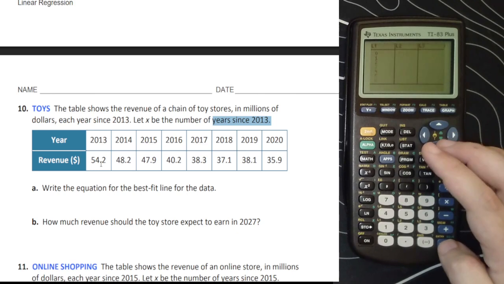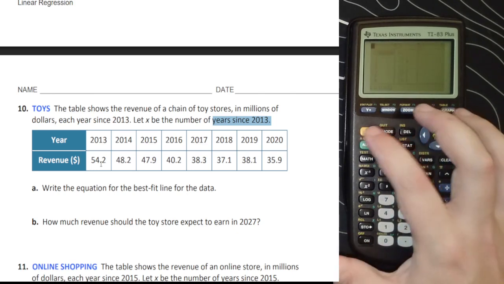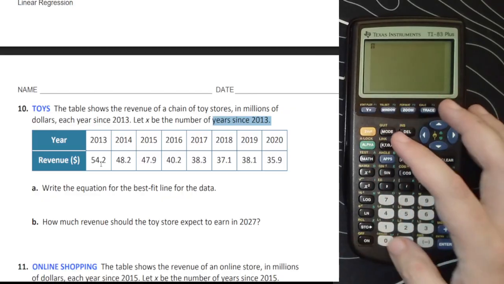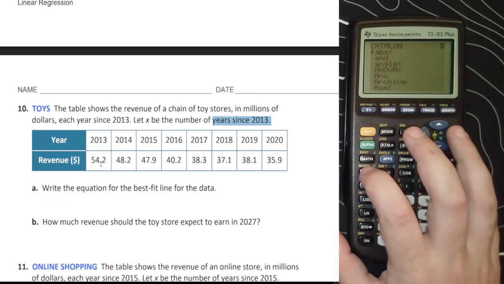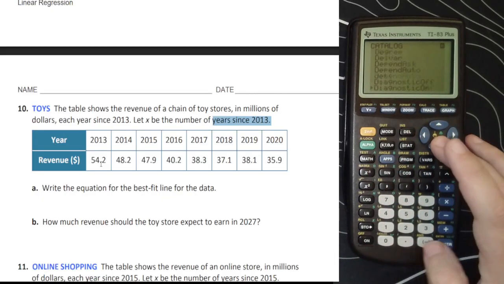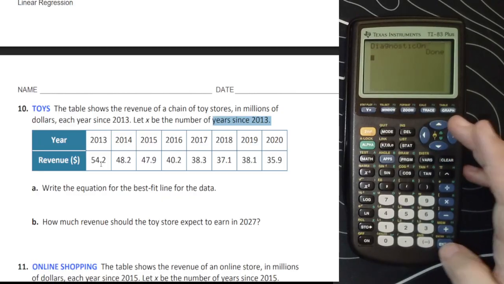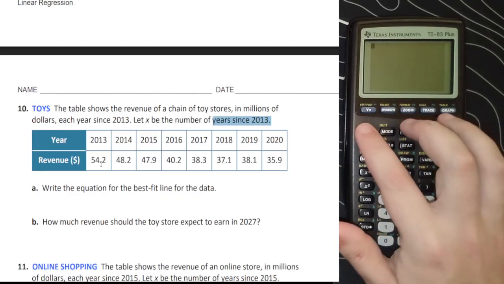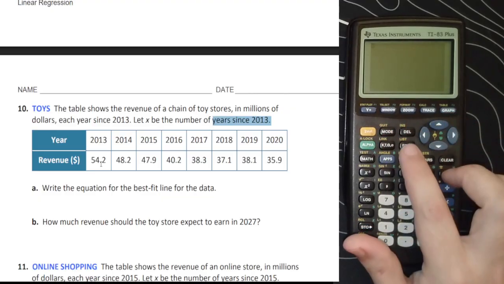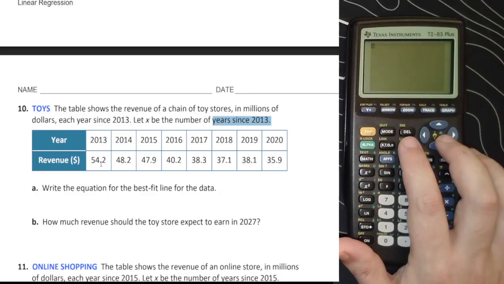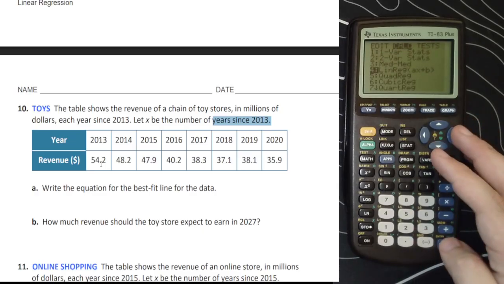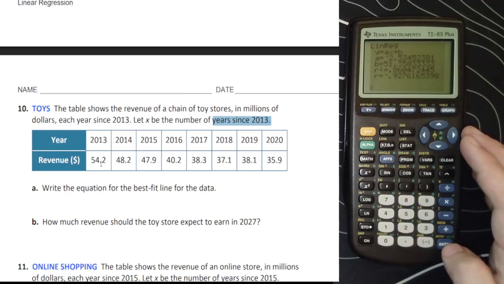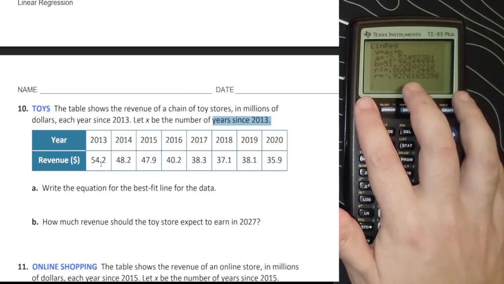I'm going to troubleshoot. I'm going to go to my diagnostic. This should be fine. Do I have to do a regression to see this? All right, well, whatever. I'm going to do my linear regression because we're supposed to write an equation for the line of best fit. So I'm going back to stat. I'm going to calculate a linear regression. I'm going to press enter, and it gives me this.